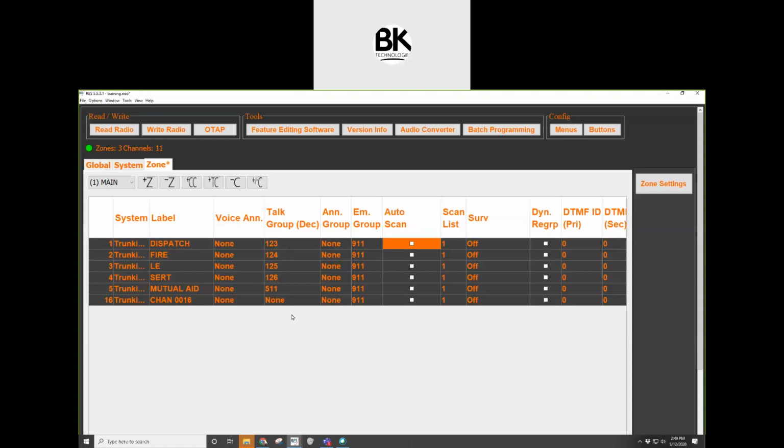And you can have your dispatcher with a dedicated emergency channel, so the only traffic they hear is from people who have pressed the orange button. Do you have any questions about how emergency works?